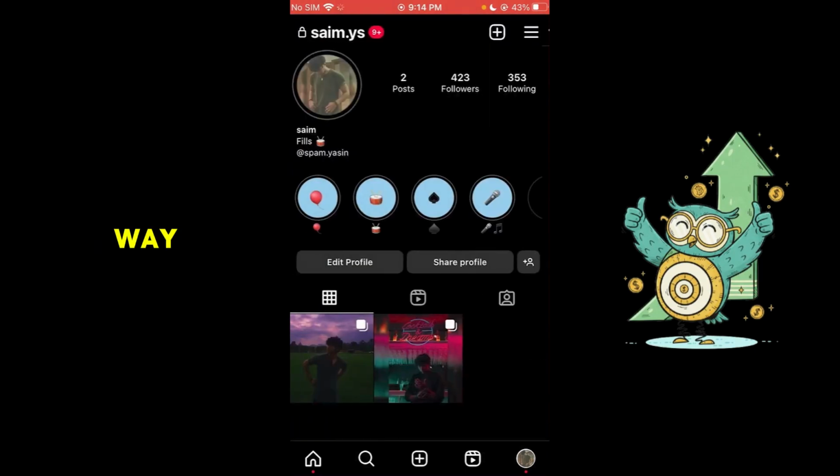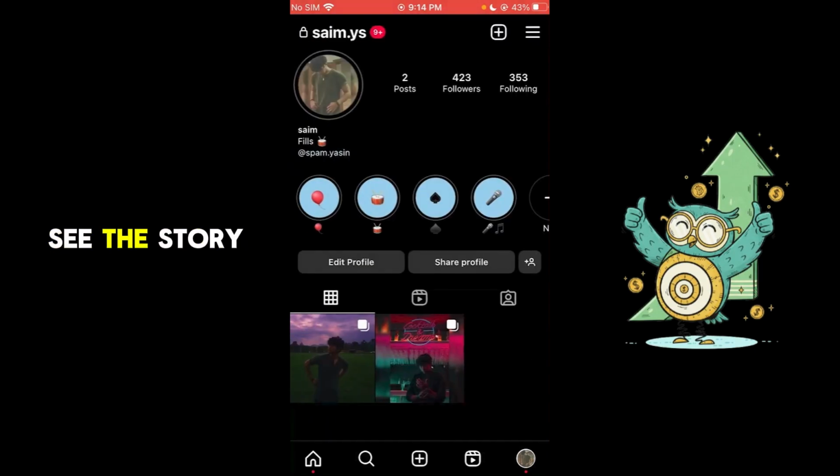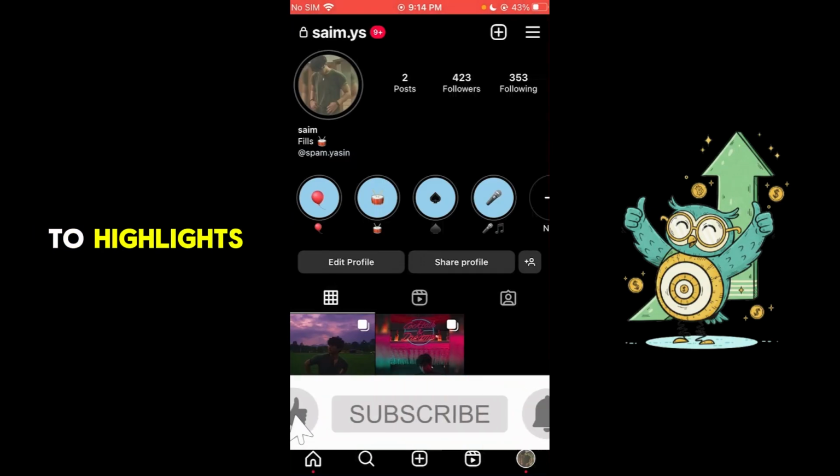Now, in that way, what's going to happen is no one's going to see the story that you've posted. And from there on out, just post it onto your highlights and then delete the story from your actual story, unhide it from the other people, and yeah, you're going to be good to go. So that's how you add stories to highlights without posting it.